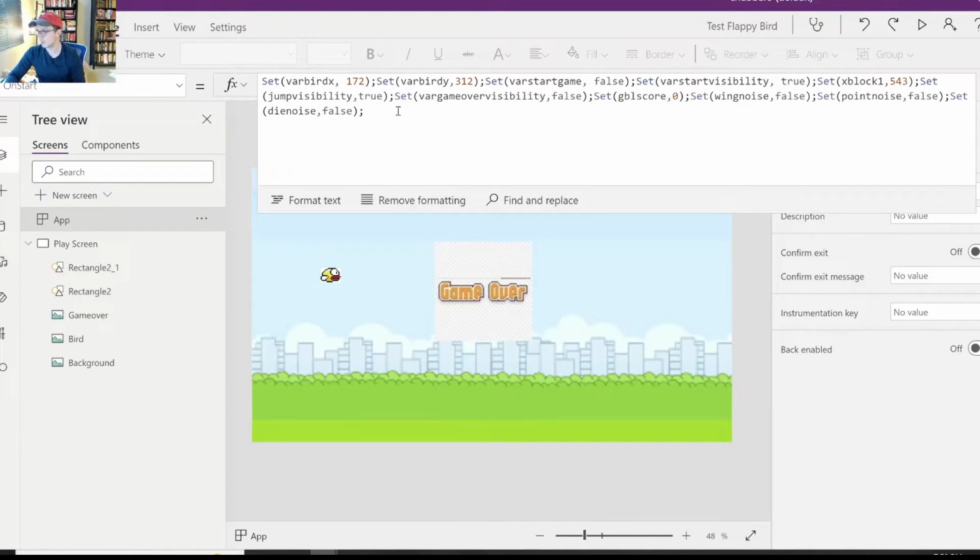So these are our variables. These are all the global variables that we're going to work on, but we just need to focus on the first two. So VarBird X and VarBird Y. I set them to 172, meaning the X position of the bird, and 312 for the Y position.